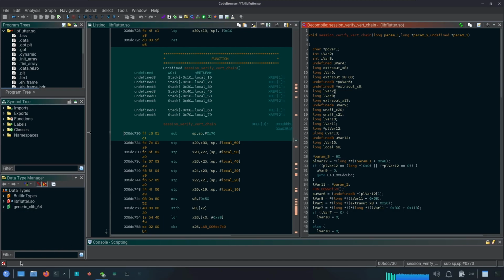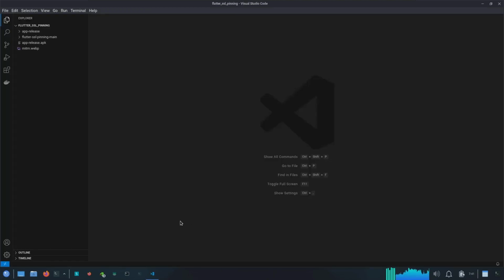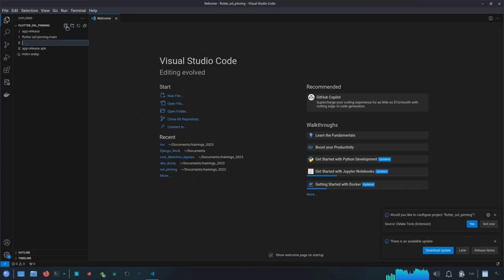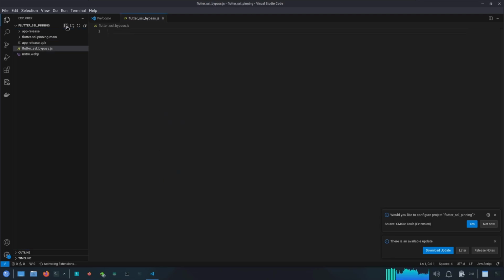Okay. So let's open up Visual Studio. Yes, I trust the authors. And inside this, we can create a new file. I'm going to name it sslbypass.js, or to be sure, Flutter sslbypass.js. Okay. Inside this, first of all, we need to identify the base address of libflutter.so. Once we have the base address, then we can attach the hook to that particular offset or the function.